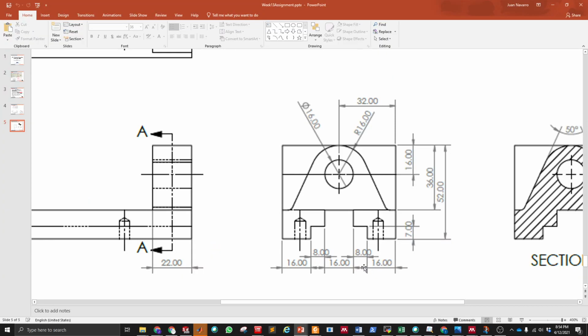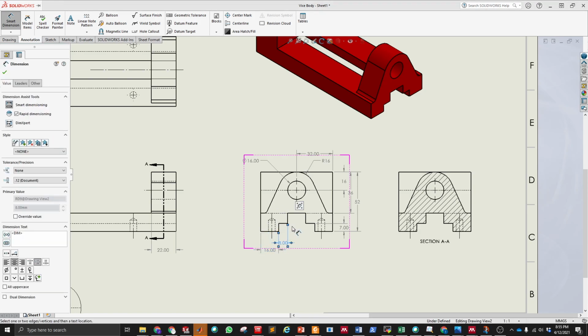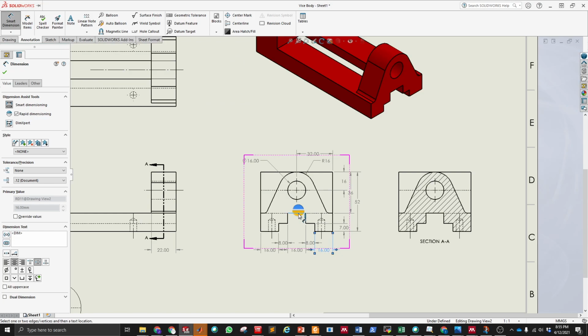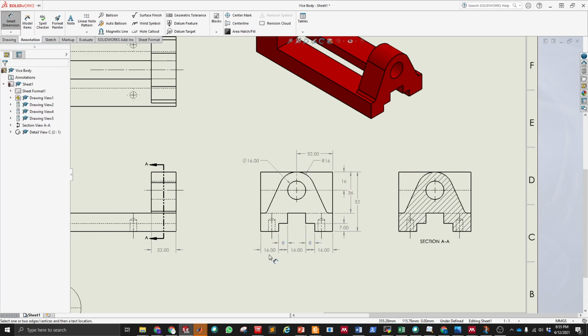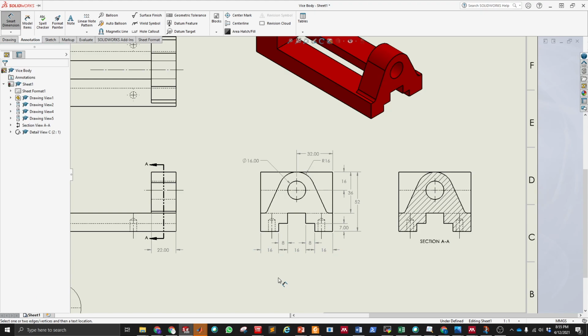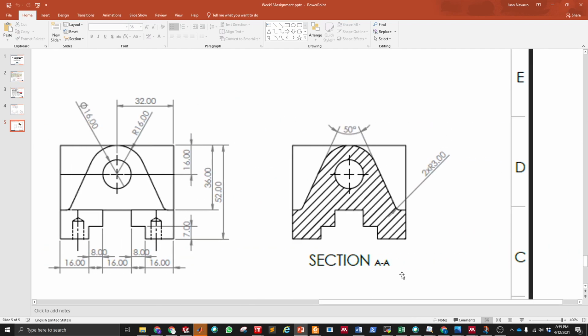Okay, now all of this. And also this one. Okay, I think that's it for this view, and we're gonna move to the section view.